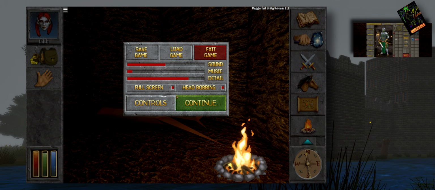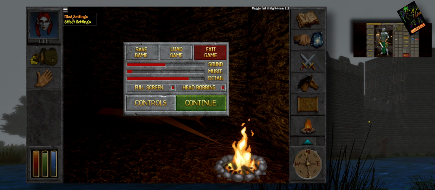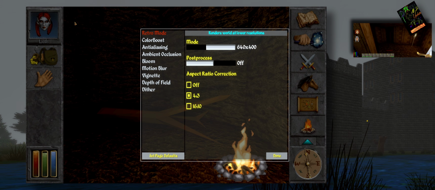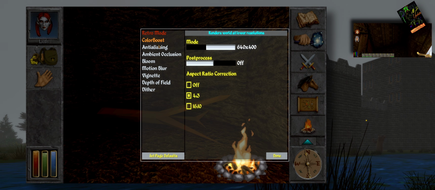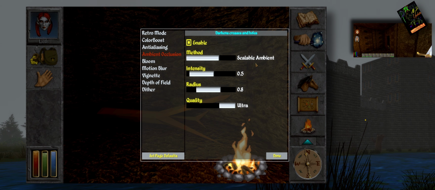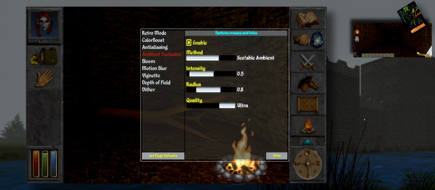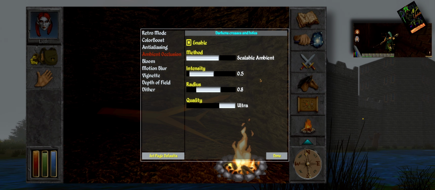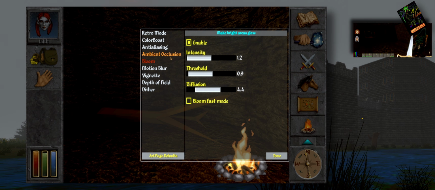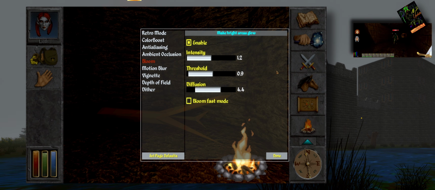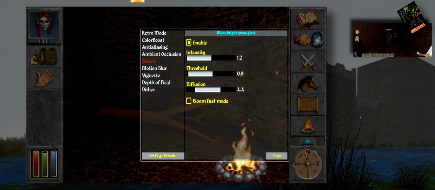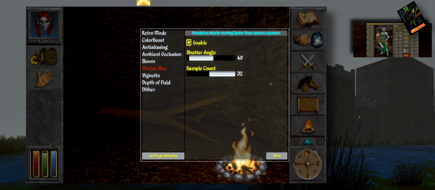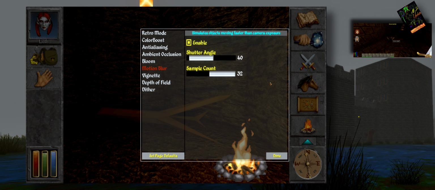When you load into the game for the first time, after the first few messages, hit Escape on your keyboard and click the 3 lines on the top left and go to Effect Settings. Go to Ambient Occlusion, Enable, and copy my settings you see on the screen. Do the same for Bloom, then Motion Blur. Everything else is disabled.